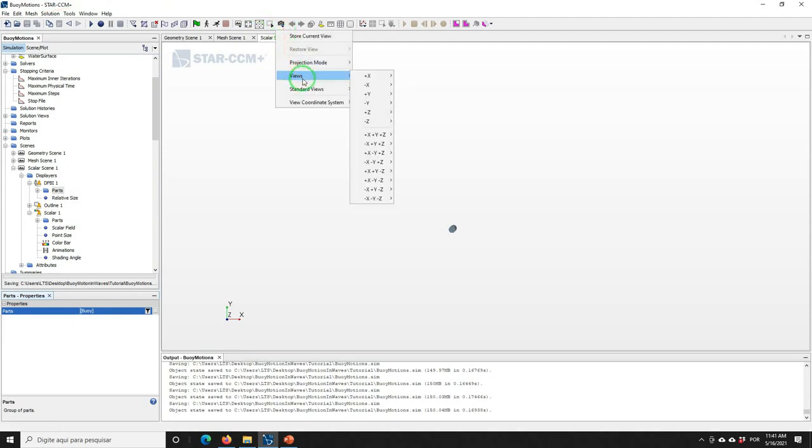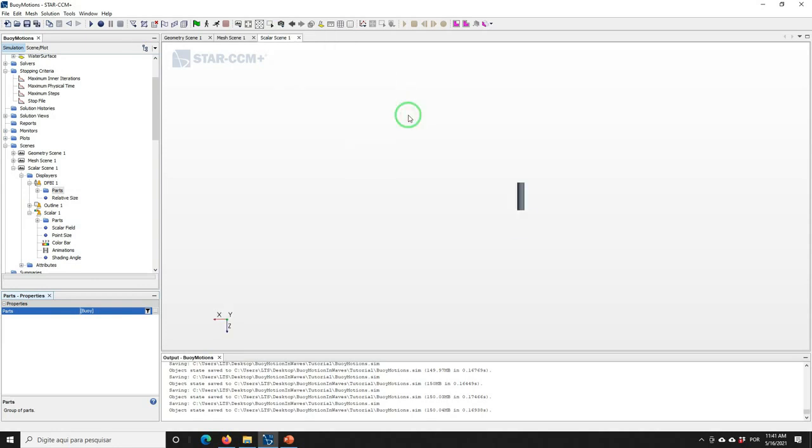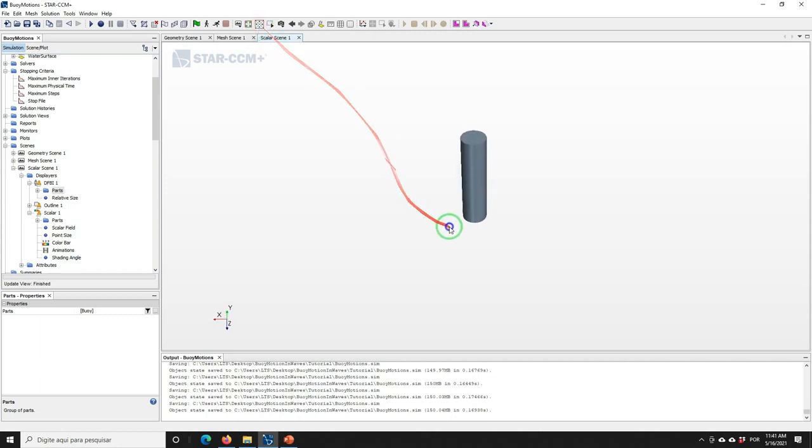Views, set the orientation to -y and -z. You can zoom from here and rotate a little bit. Now let's create a scalar scene. Right click on scalar 1 and set the color map to water. Under scalar 2, click on outline and deactivate outline.